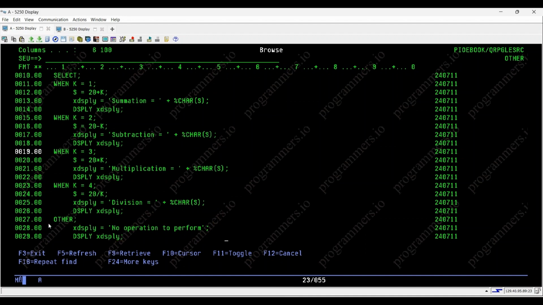The other opcode ensures that our program gracefully handles all possible values of k, providing clarity and control over program flow.